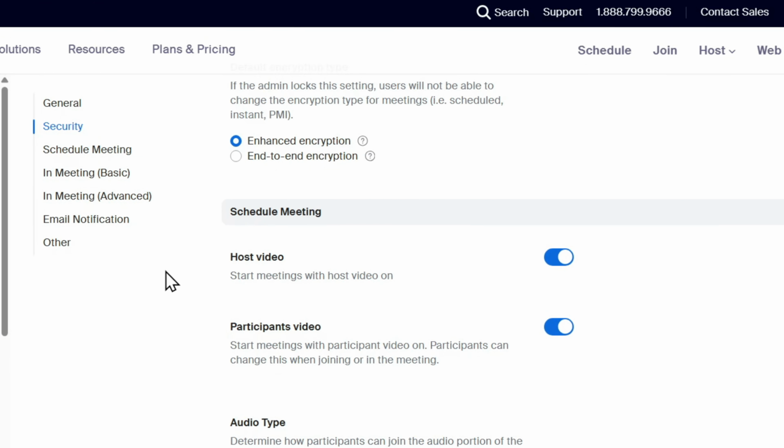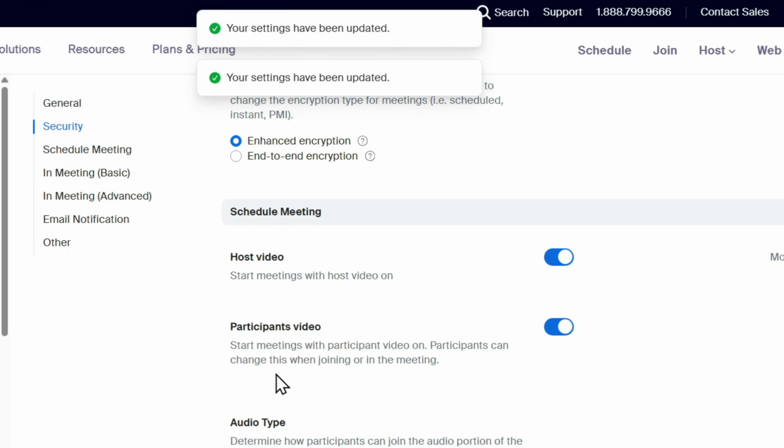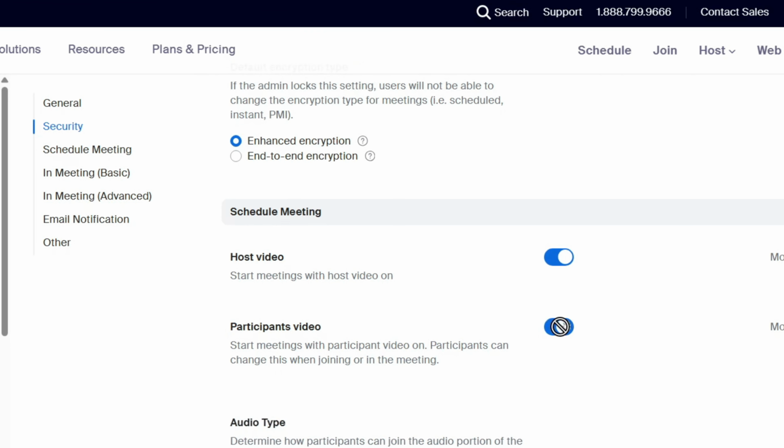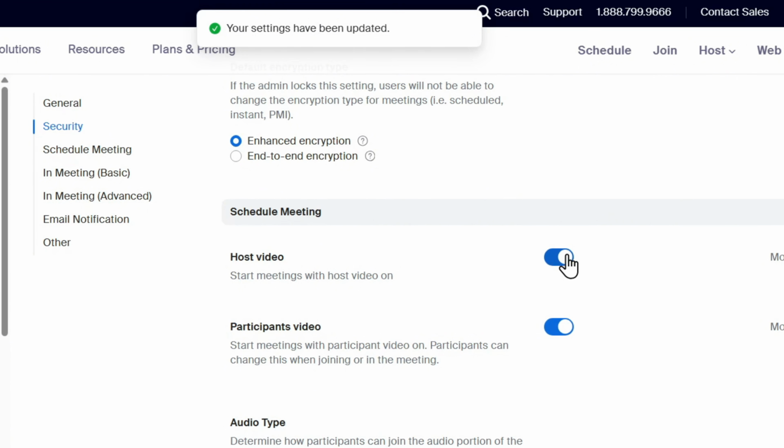So you'll find a schedule meeting section, and here you can see it says start meeting with host video on. You can choose to enable or disable this. It's up to you. The same goes for the participants as well. If you want to start the meeting with their video on, you can enable it. If you don't, you want to go ahead and disable it.